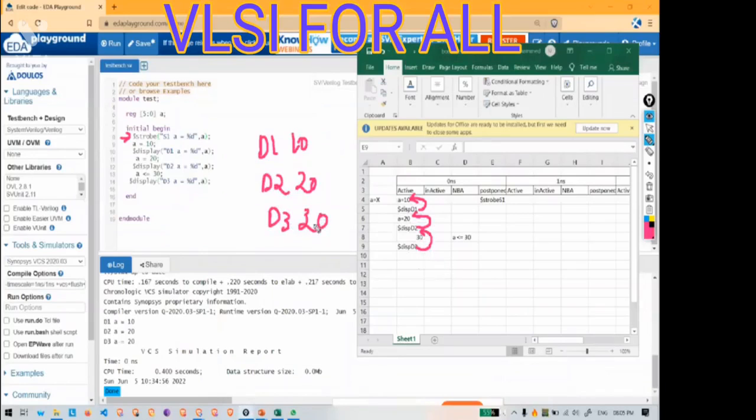Do I have anything to be executed in the active region of time 0? No. I'll move to inactive. Do I have anything else to be executed in the active region of time 0? No. Do I have anything else to be executed in time 0 NBA? Yes. The value of A is updated to 30. I'll move to postpone.